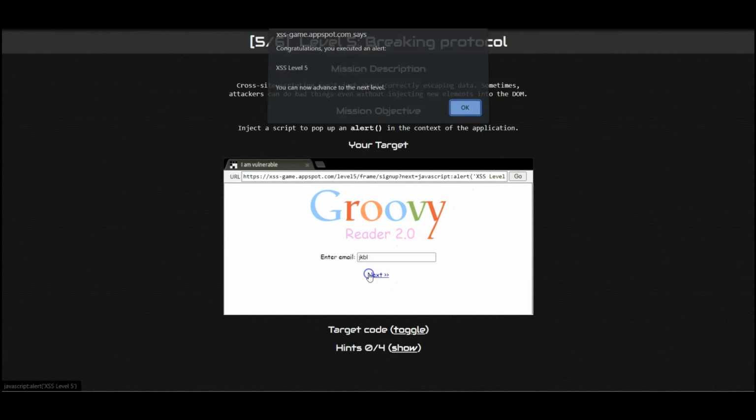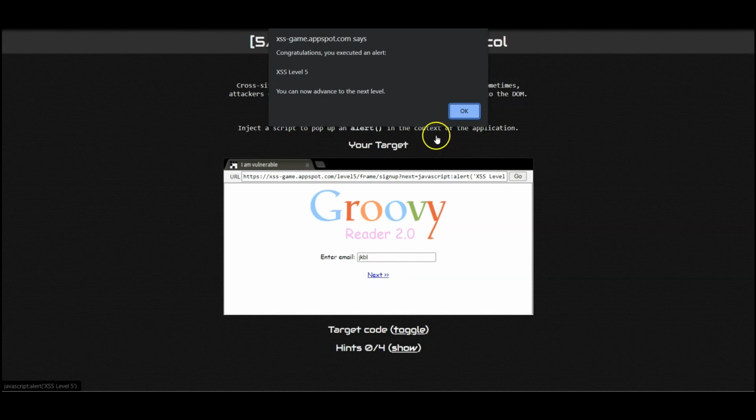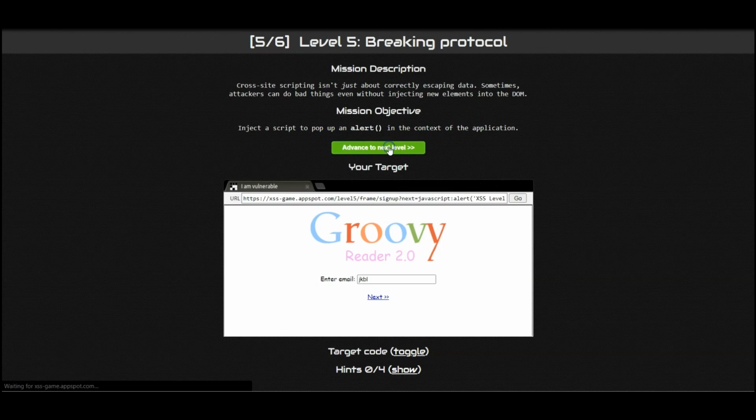We're going to press anything random. And now that we click next, we can see the XSS level 5 that we had provided in the URL as a parameter to the next variable. Since the value of next provided appears on a pop-up, we can consider the attack a success and move on to the final level 6.